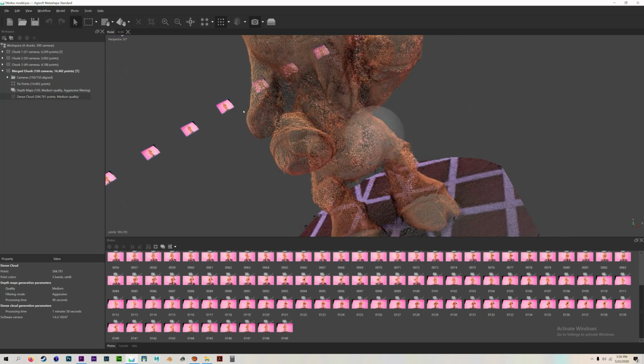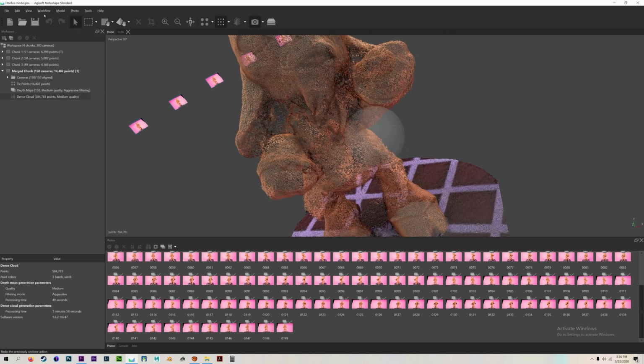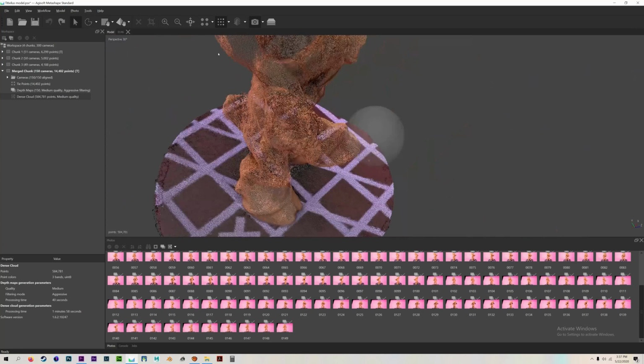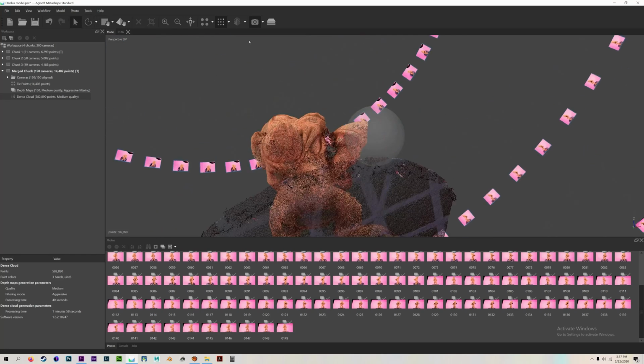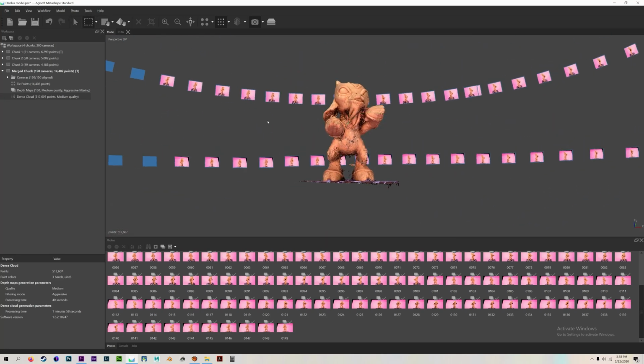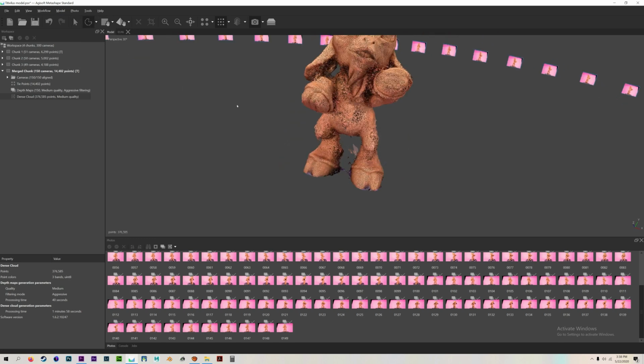But it needs a little cleaning up in areas where no light or camera views could really get. So I'll select and hold my Marquee tool for the option to use Smart Scissors. Then move around the subject like so, selecting and removing any unwanted points and particles using the Delete key.